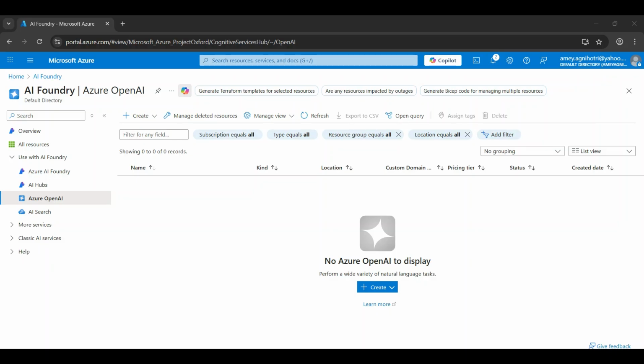Here we will get two options. We can create this Azure AI Foundry. Once we click on this create button, Azure AI Foundry, which is recommended for creating the demo purpose, and the second option, that is Azure OpenAI.